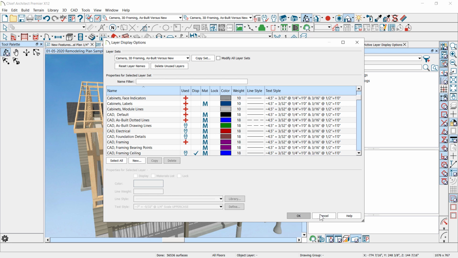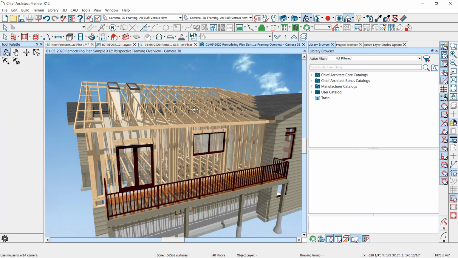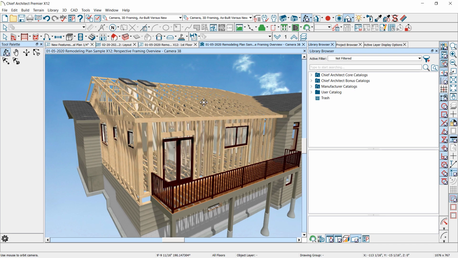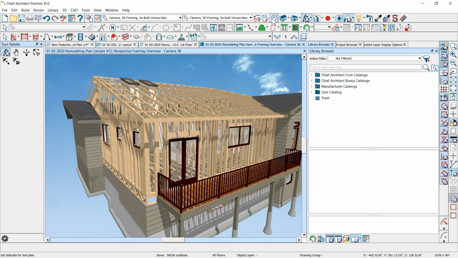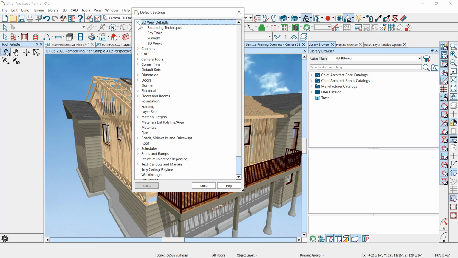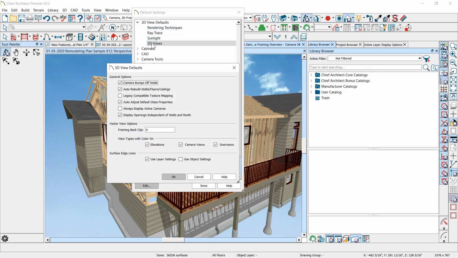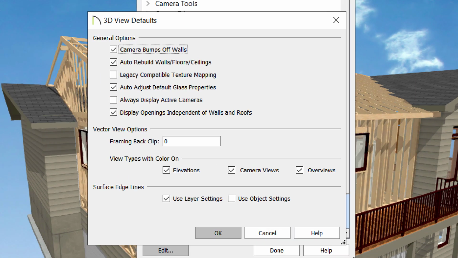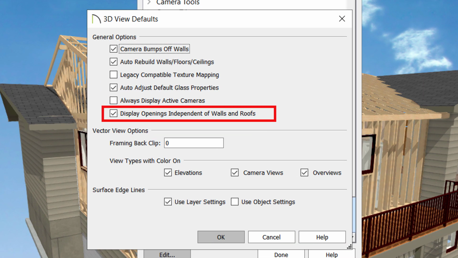Okay, so I'm assuming there's something in the program here that prevented them from just turning the layer on when the framing's turned on. I don't know what it is, but I'm assuming that. What you have to do is go into your defaults, and go to your 3D view defaults, and turn on this little bad boy right here: Display opening independent of walls and roofs.